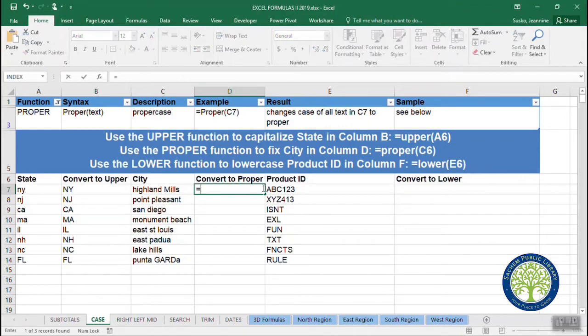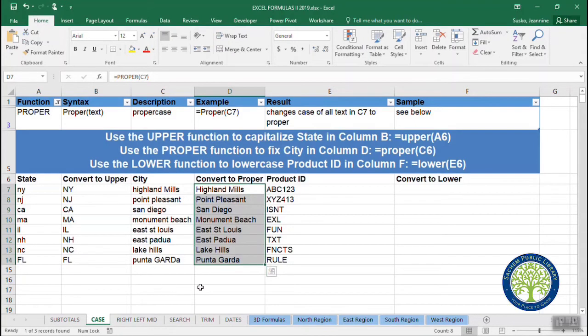It looks like this: equal proper, open parenthesis, and then click the cell that has the text, in this case C7. It's good form to close that paren at the end, press the Enter key, and now our first city has been entered properly. I can drag that fill handle to the rest of the cities, and as you can see, it adjusts them all the same. So the first letter of each word in the city name is now capital, and that's what proper does.